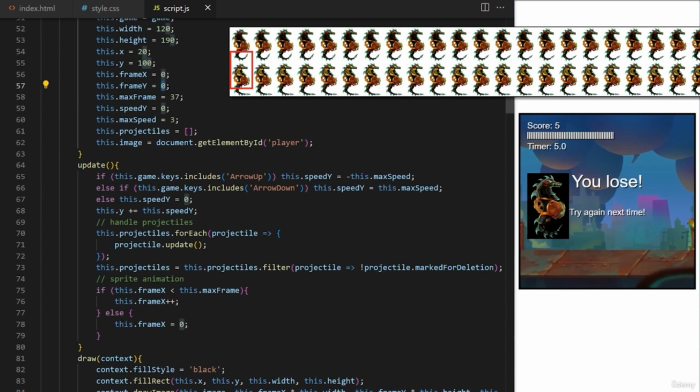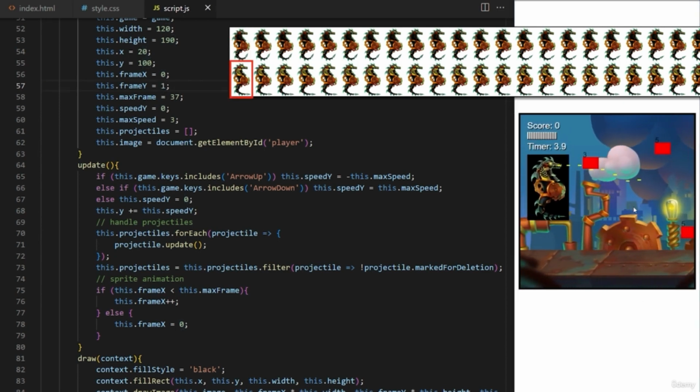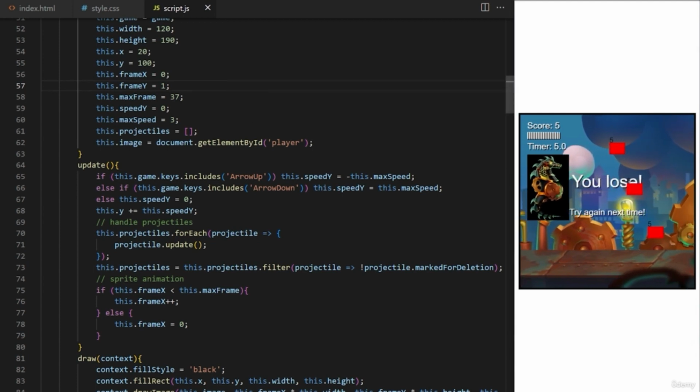If I set frame y to 1, we will see the second row in the sprite sheet. We will use that for power up state. For now, I set it back to 0.